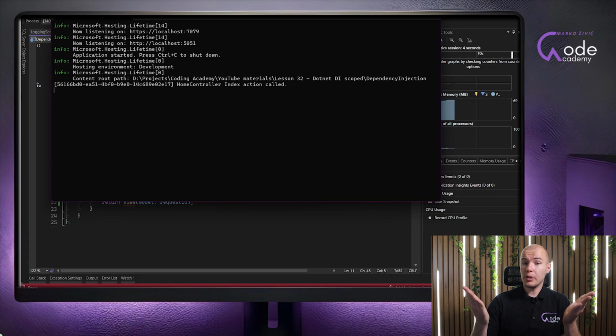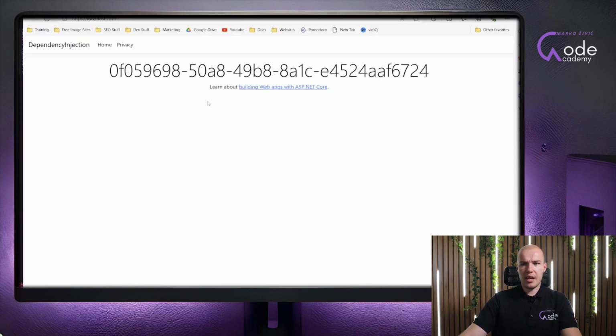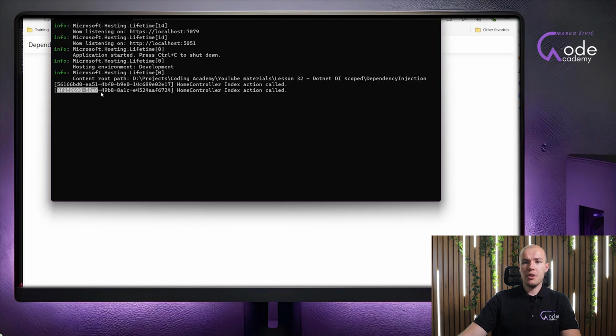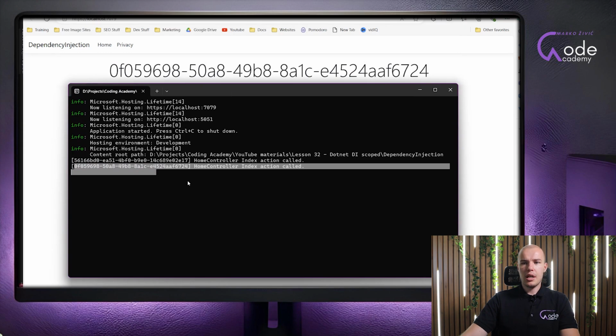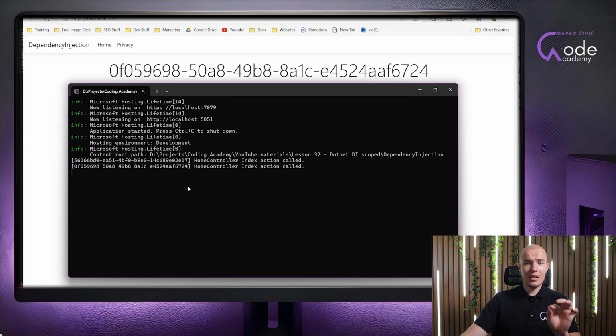So this completely implies that we are indeed using the same instance across the entire request. But now, of course, if I were to refresh the page, we do get a new ID, but when we take a look here, it's again the same ID in our console application. So it makes sense that we are using the same instance across the single request.